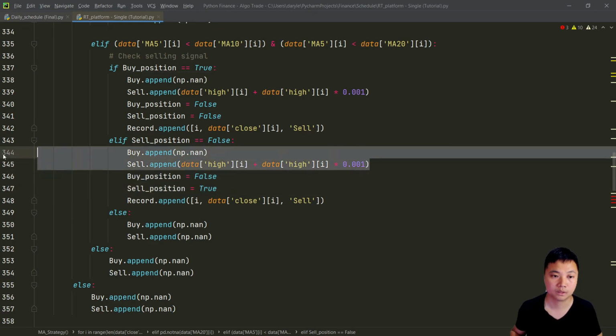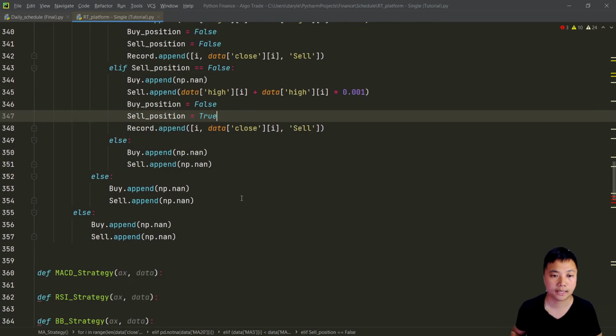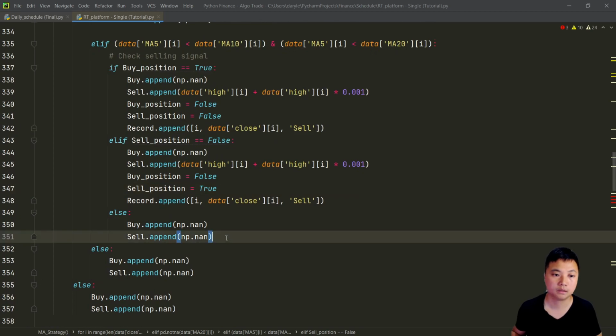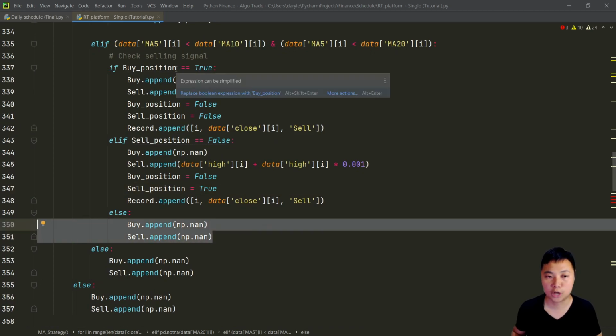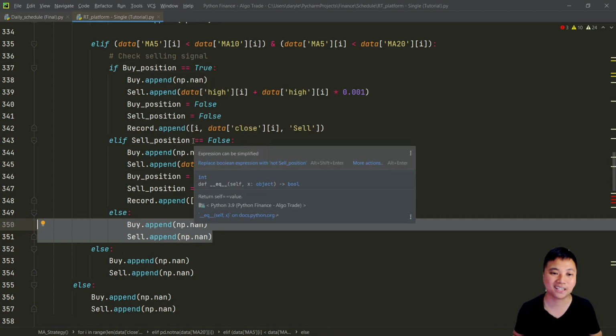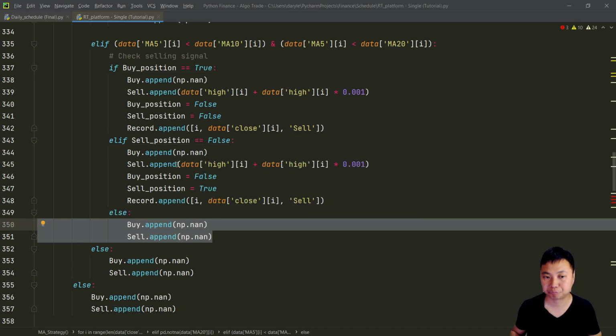And in that case, similar to the previous actions, we will just append nothing for the buy list, and append the highest data points with some margins into the sell list. And finally, if we do not have any buy positions, but at the same time we already short sold the stock, then we do not want to sell the stock again, so we just append NaN to the buy and sell list.